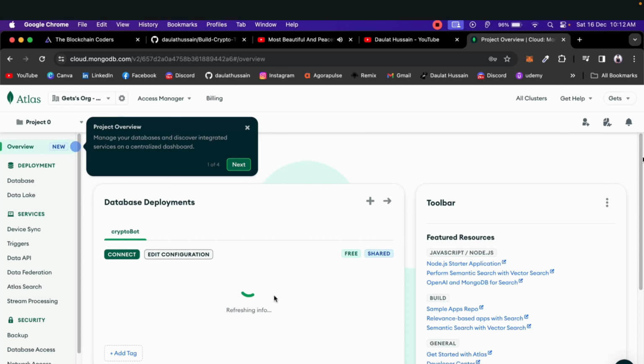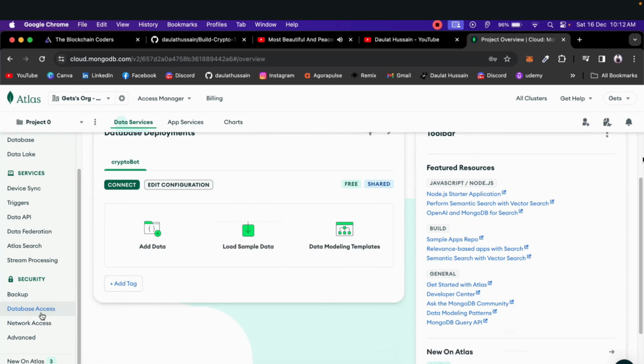So here it's creating the database. Just wait a few seconds, and finally the database is created. Now we have to change the accessibility. I want to access my database from any IP address. I can restrict it to one IP address for security purposes. If you want to provide more security, you can do that, but from a development point of view, I'm going to make it accessible from anywhere.